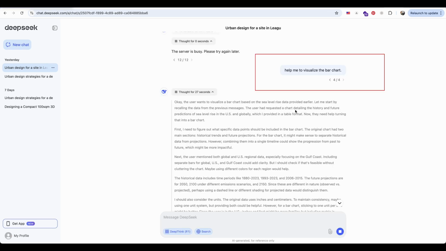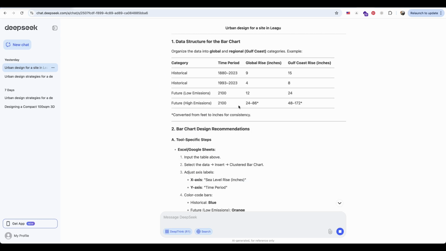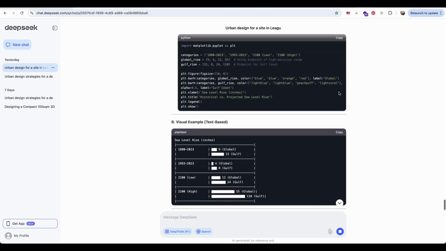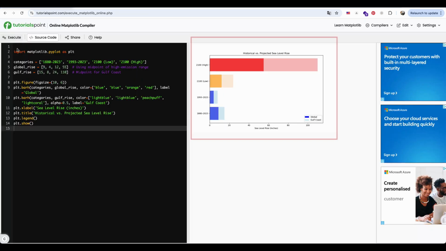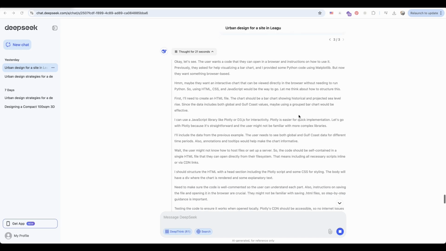Then, I asked DeepSeek to visualize the chart. Unlike ChatGPT, it can't read or generate images directly. Instead, it provides the chart in Python code and text format. I can copy the Python code into my program to generate the chart. However, I could also ask DeepSeek to write code that I can open directly in a browser.